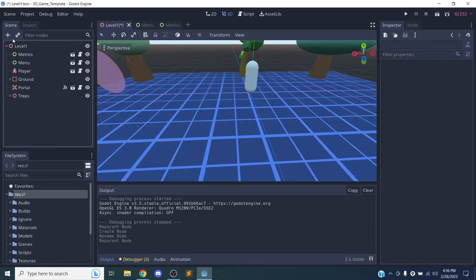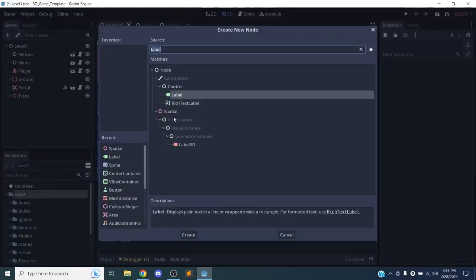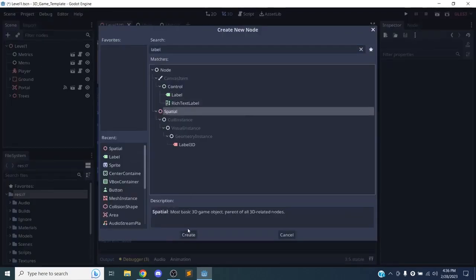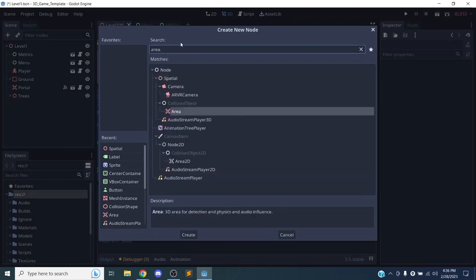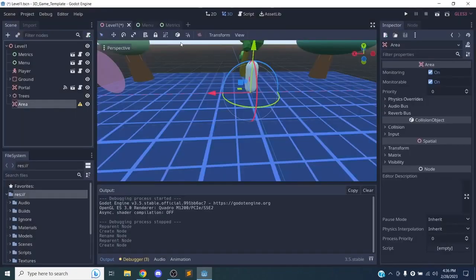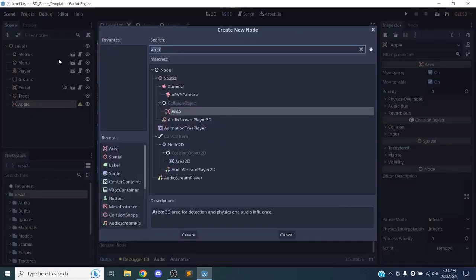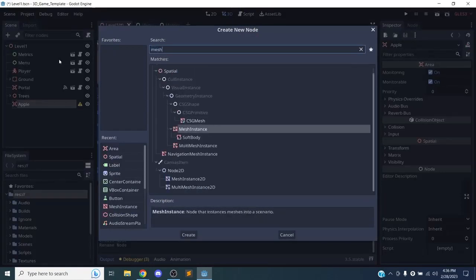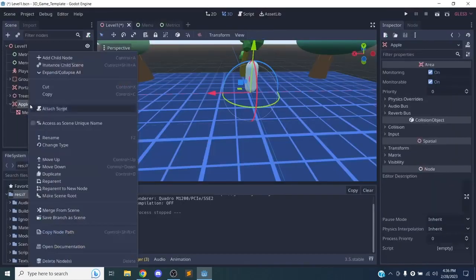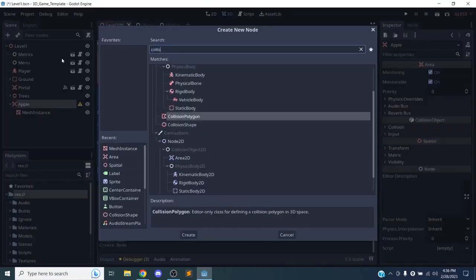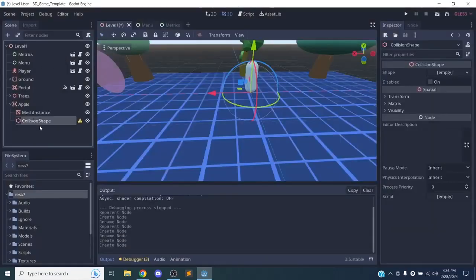Okay, let's make an apple. So I'm going to click plus. I'm going to make a spatial node. Actually, I want to interact with this thing, so I need an area like my portal. So I'm going to make an area, and I'll rename this apple. And so as with most things, we need a mesh and we need a collider. So let's add a collision shape.